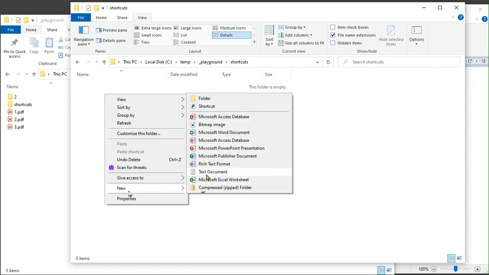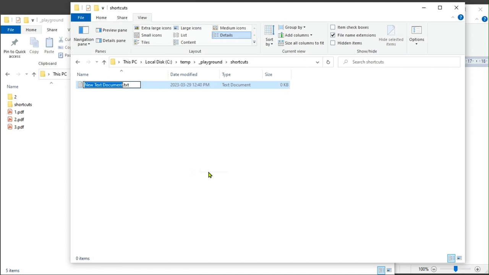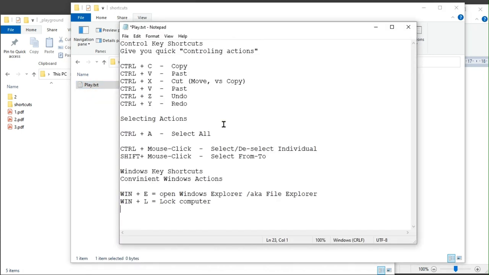Right click, new text document. We'll call it play. It was highlighted blue there, so I just had to type in. Let's open that up. And I'll just paste this stuff in here that I've got. All right, let's save that.